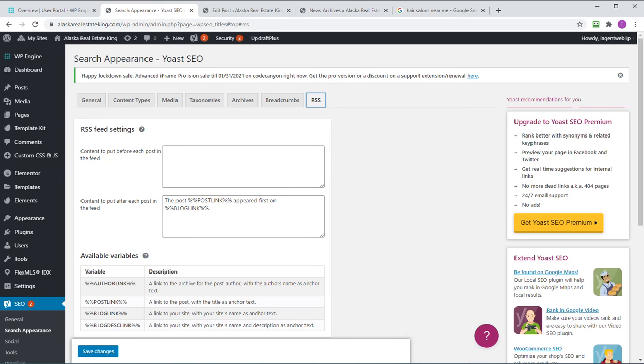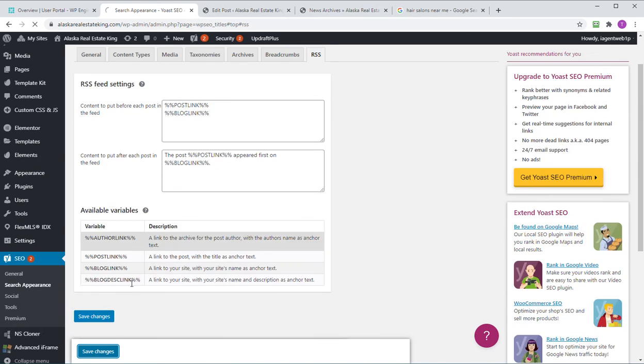And then we're going to go to RSS. What this is right here, this post link appeared first on, this is canonical. So if somebody takes your information and copies it off your website, this gives you credit back to your post. You can add stuff up here. Most of the time it's pretty fine. So if you want to add something up at the top for RSS feeds, you can just paste post link, copy blog link, and then paste that there, and then hit Save Changes.